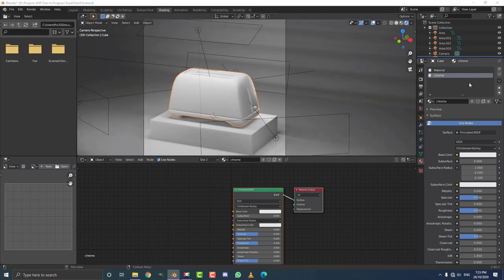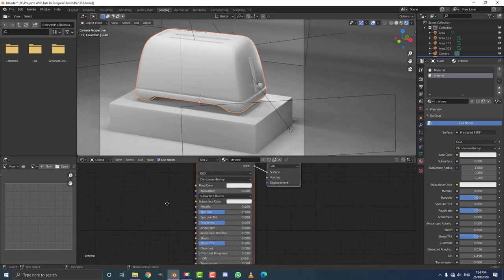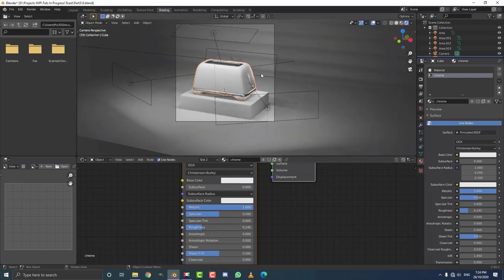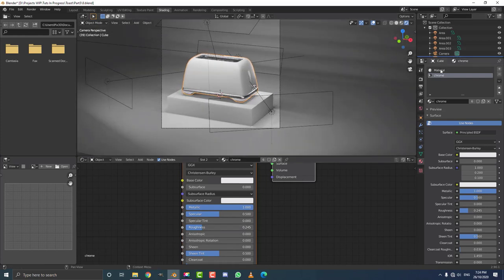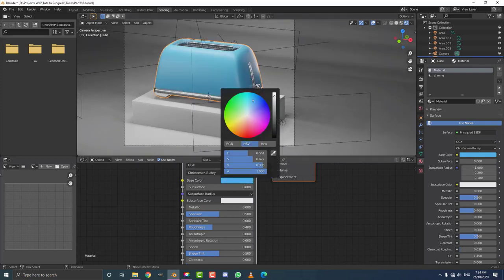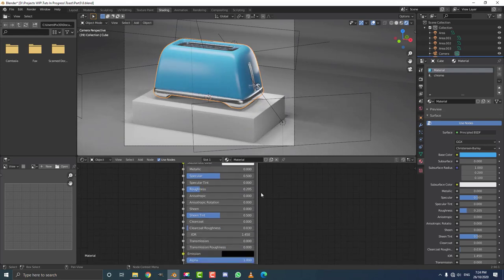The first one we're going to start with is the chrome on the toaster. A lot of items here have chrome, so just come to the principled shader and drag the metallic value up to 1, and then bring the roughness down a bit. So that's our chrome material pretty much done. Then we're going to go to the toaster material itself. This one, you can go with anything. I'm going to go with a bit of a robin's egg blue, bring the roughness down, and you can also increase the clear coat as well. You can work on that material as much as you want, add scratches, anything you want. I'm just going to keep it real simple.